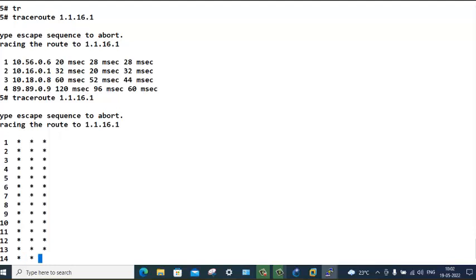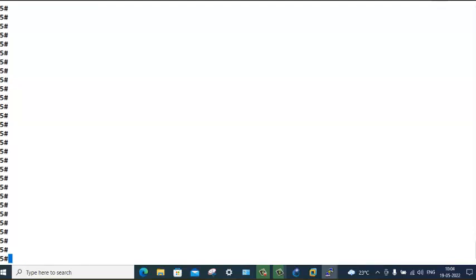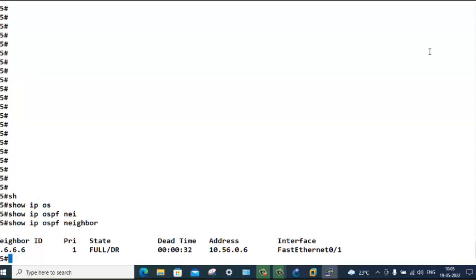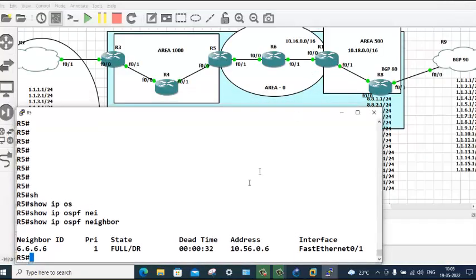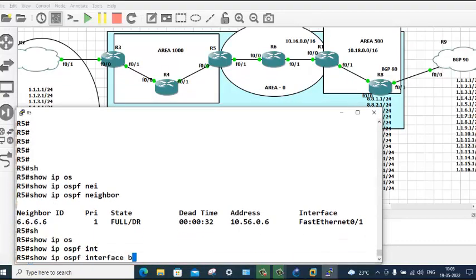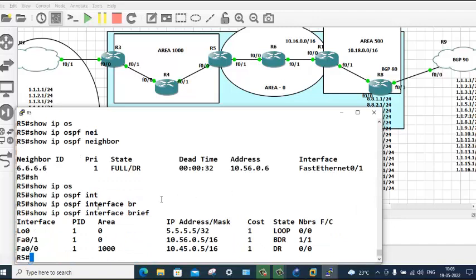We have to troubleshoot OSPF. Show IP OSPF neighbor. We don't have a neighbor with router 3, router 4. Show IP OSPF interface brief. Router 4 is connected via F0/0, it's correct. Process ID, area ID is correct. This is correct, then why is it not forming a neighbor?